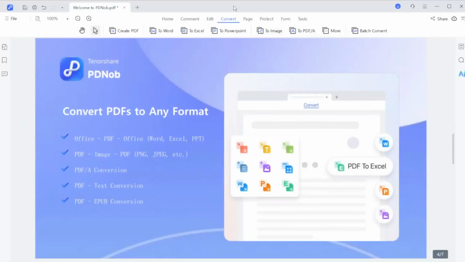Next up, conversion. The Convert tab is your hub. Need your PDF in Word, Excel, PowerPoint, or as an image? It's a one-click process. If we go into the Convert section, we can create a PDF from scratch or convert it to Word, Excel, PowerPoint, image, PDF/A, and more. In addition to this, we also have Batch Convert, which you can use to convert multiple PDF documents at the same time. A pretty cool feature.